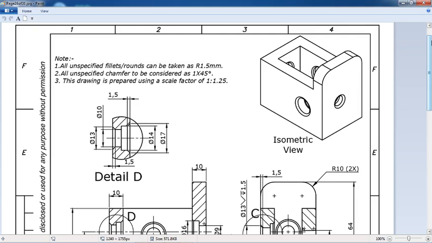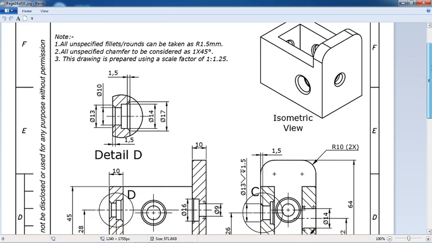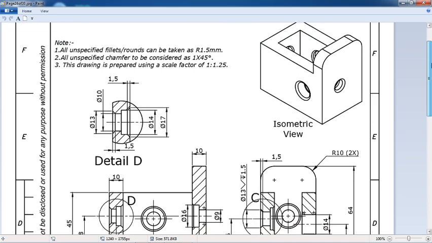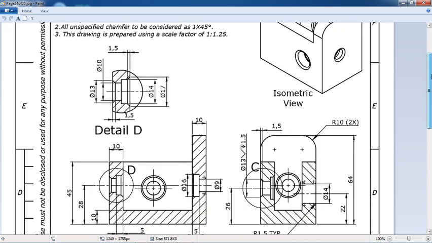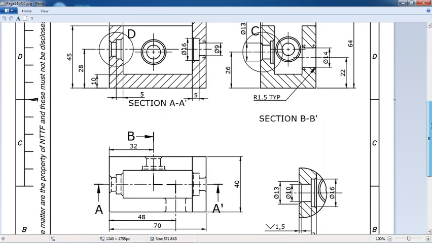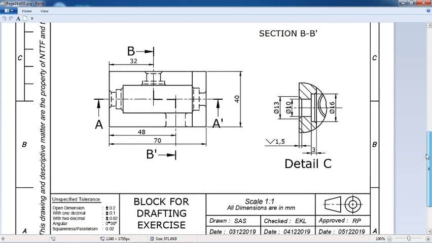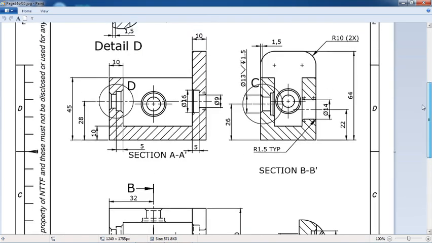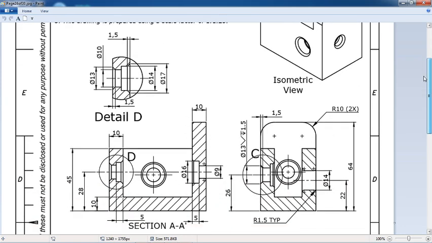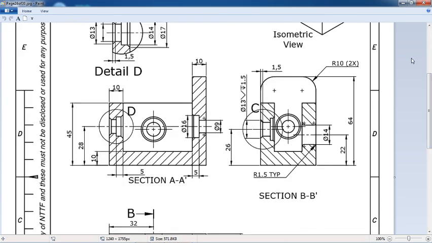Hi, good morning. This is module number 10, lecture number 1, and in this lecture we will be reproducing this particular sheet as it is given in the drawing. Similar way we will reproduce the drawing. So for that, first we have to create the model.